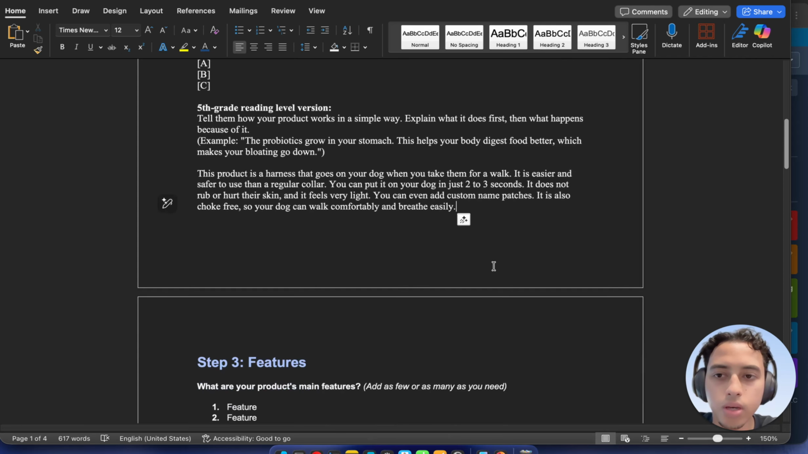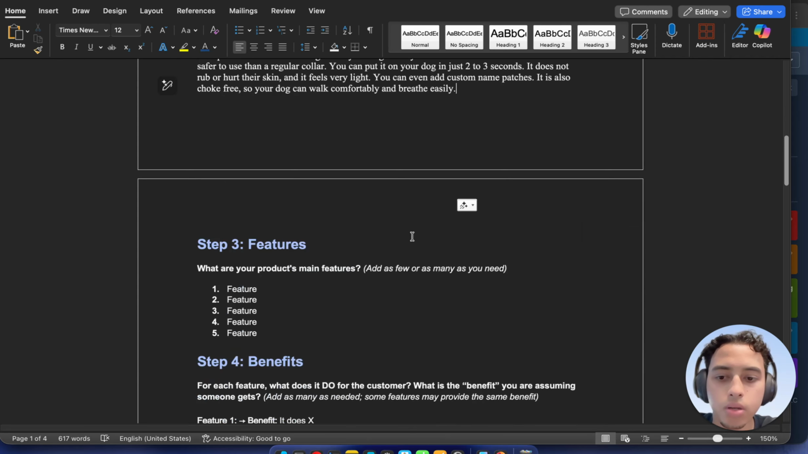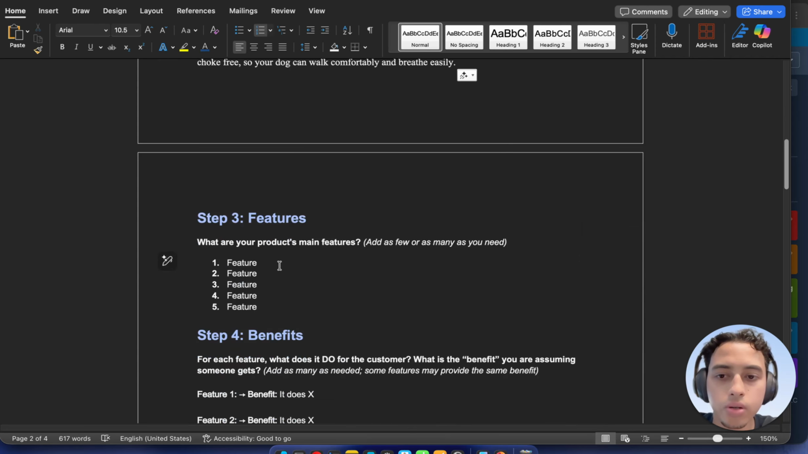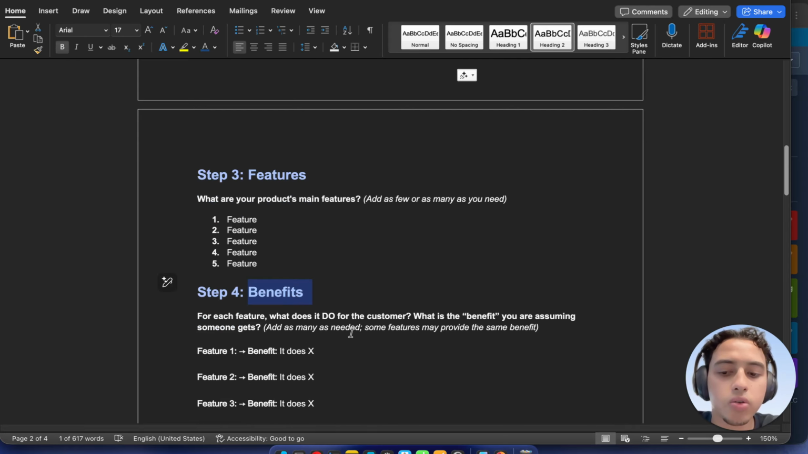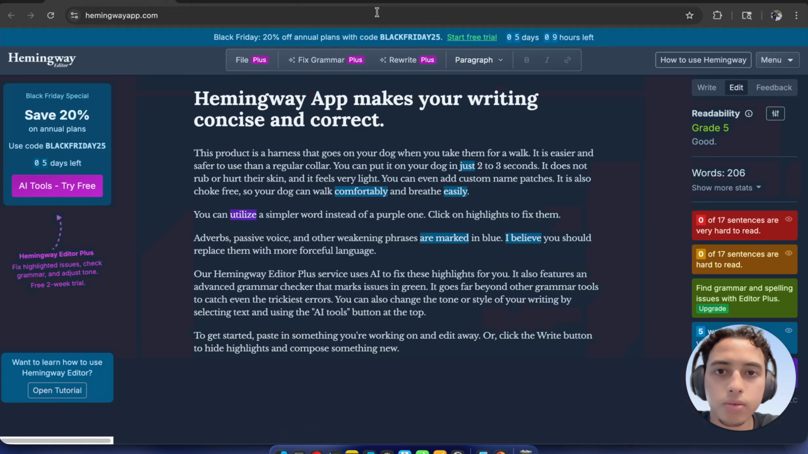All right, so now that we got the 5th grade reading level version of our product description, now we can move on to the features. Basically, what are your product's main features? You want to highlight a good 5 in here. It's a good in between of like 5 and 10. That way, when it comes to highlighting your benefits, you have a lot of features that you can highlight benefits based on.